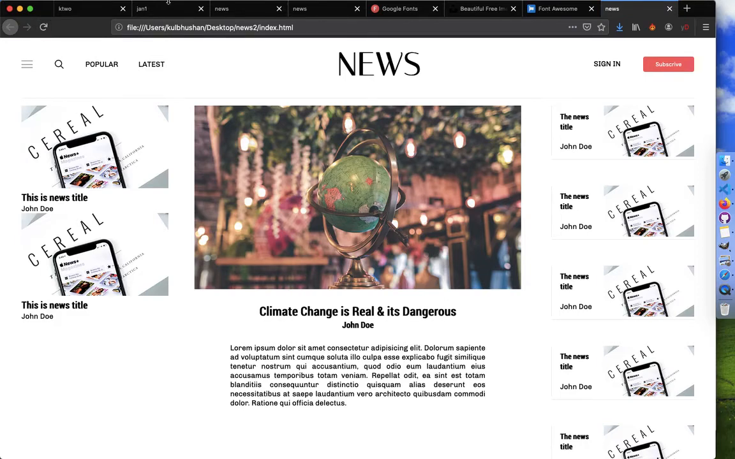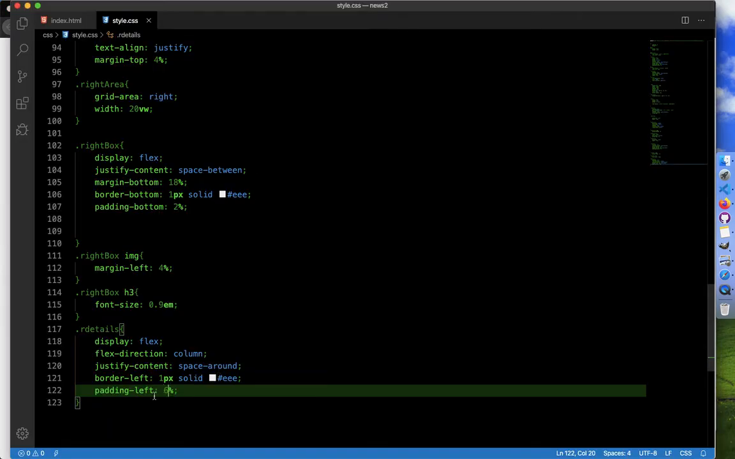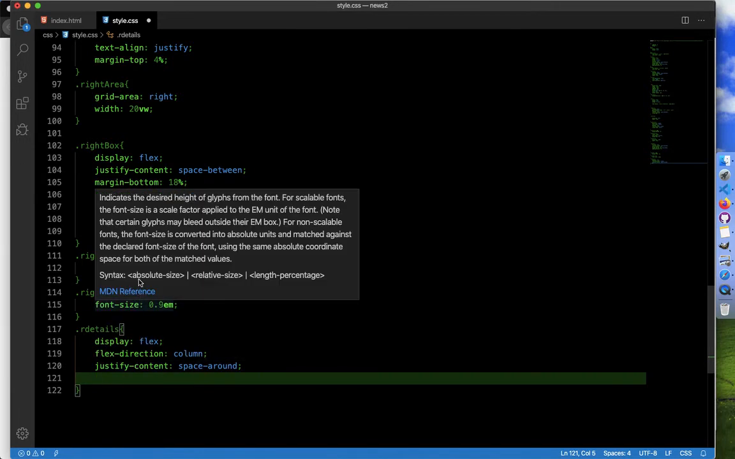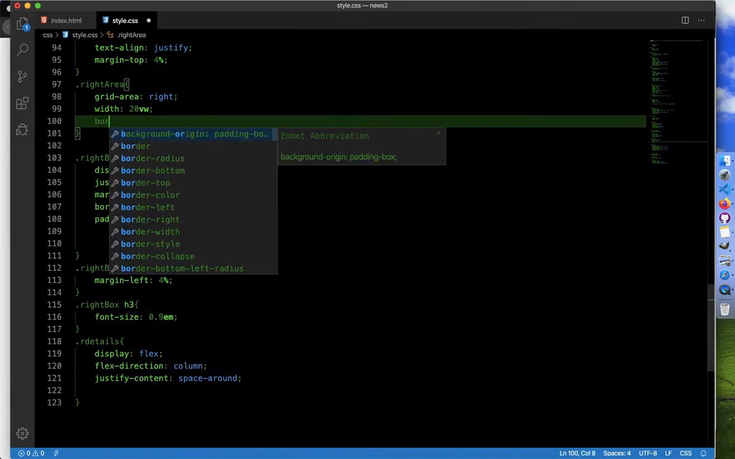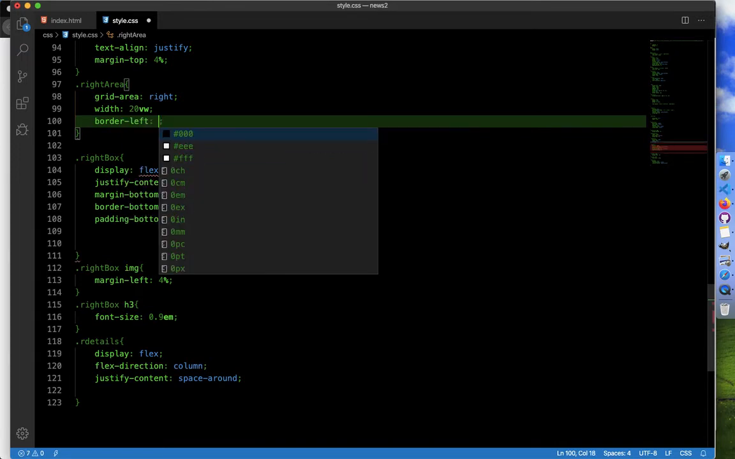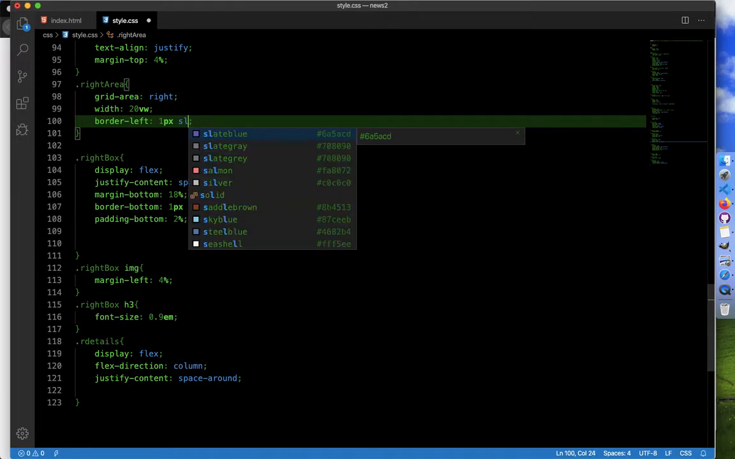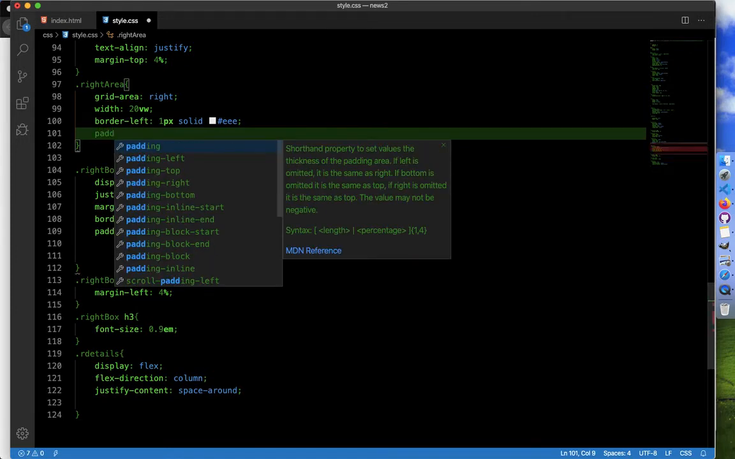This is looking fine, and if I go back to the original website, I am doing something absolutely wrong, and that is the border should be given to the whole box, and that is the right area. You see things and you make mistakes, and then you solve them. That is how these things work. And now this needs padding to the left of around 2%.